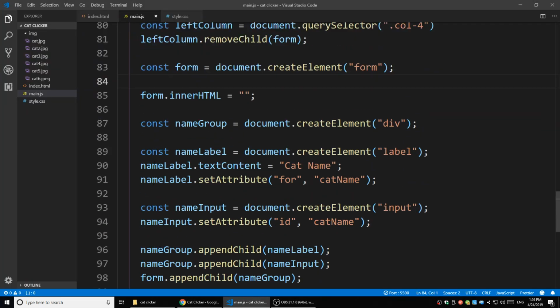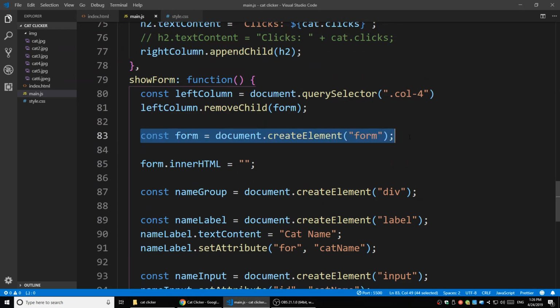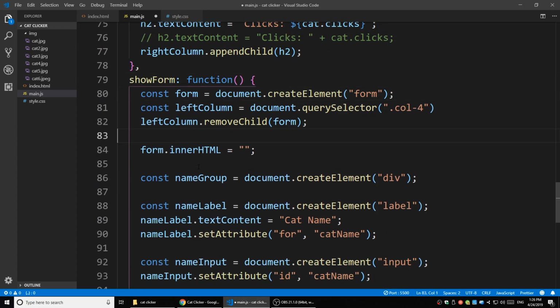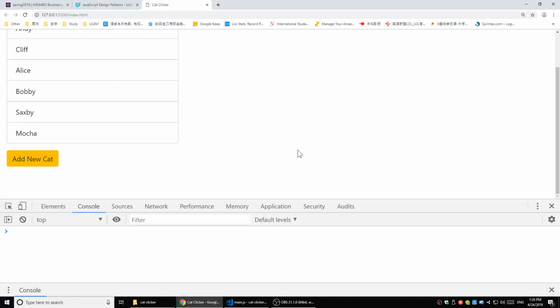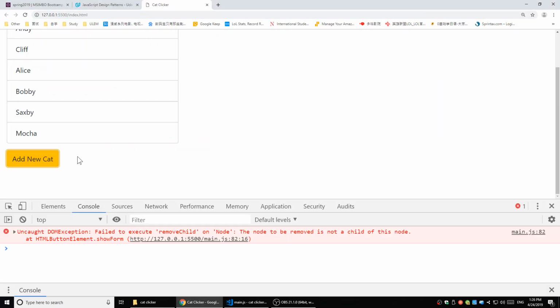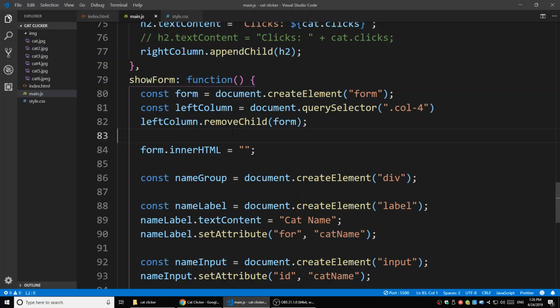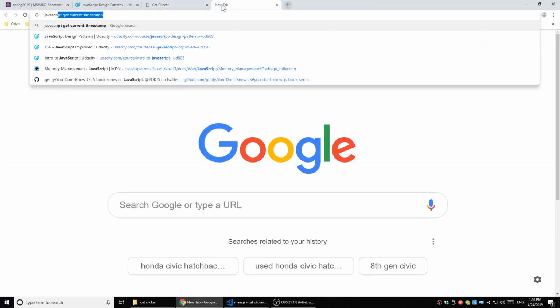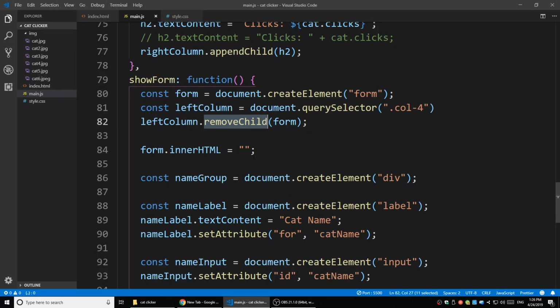I'm going to put the form above it. Try it again. Remove child, no node. Node to be removed is not a child of this node. What? Failed to execute remove child. How to use remove child? Let's check it, so JavaScript. I did add it first. I think it's already added.